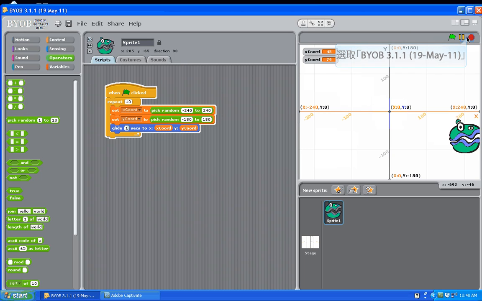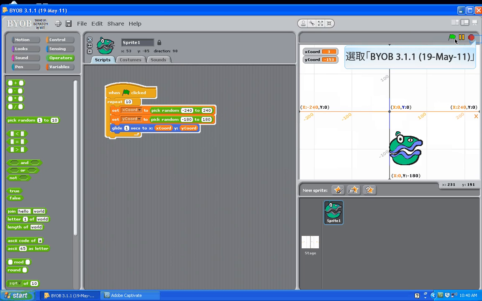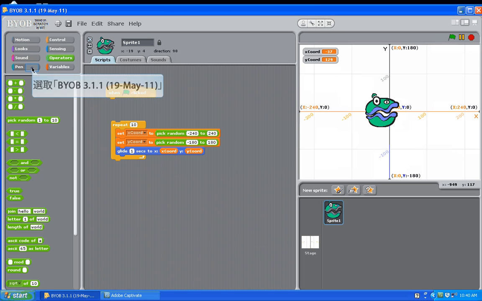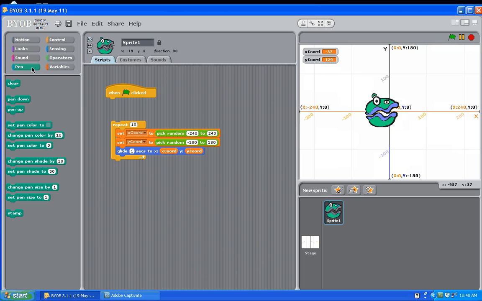By changing the glide time to, let's say, 1, as he goes through, now he's going to be moving faster. I don't know if that's coming through on the screen capture software, but I'll go ahead and stop that now. He's not drawing anything yet, and so I'm going to make a couple of changes to this.